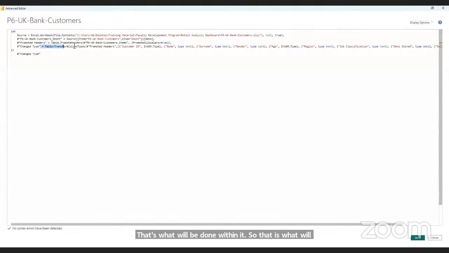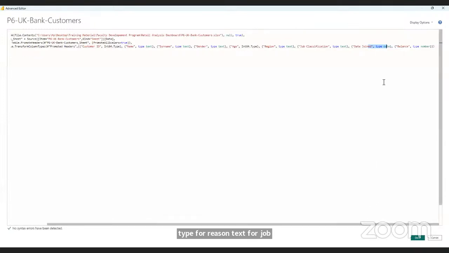Then I have changed the type of your data. So for name, I have changed it to the text type. For surname, I have added a text type. For customer, I have added an integer. For age, I have added an integer data type. For reason, text. For job classification, text. For date joined, date data type. And for balance, we have added a type number.